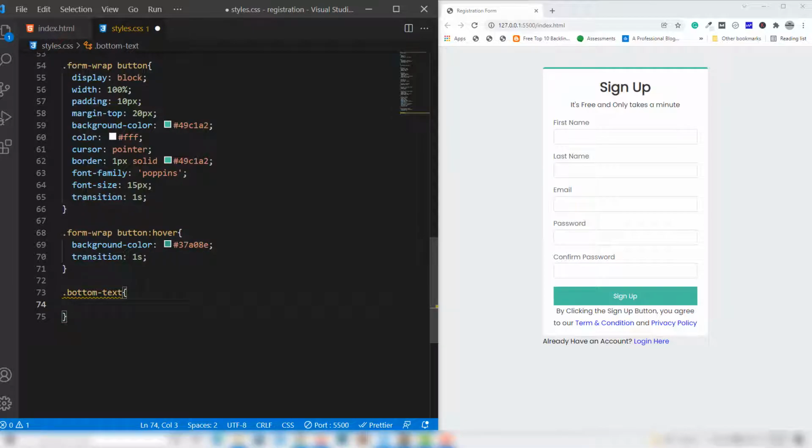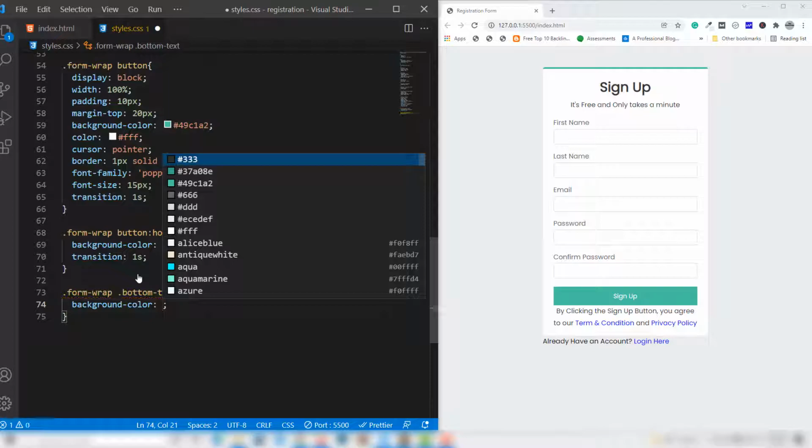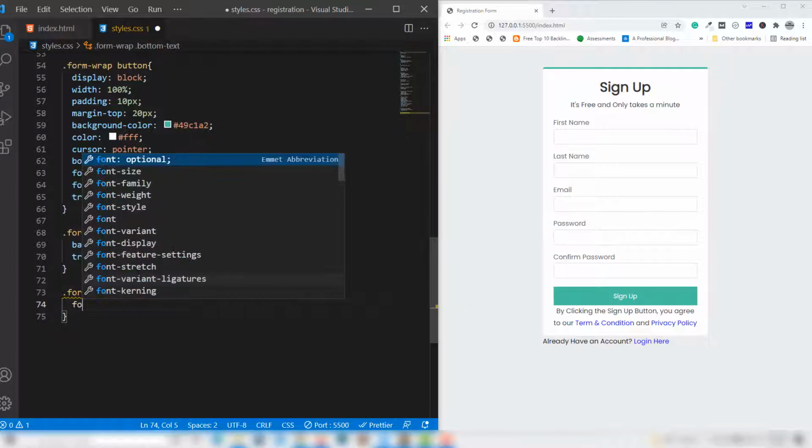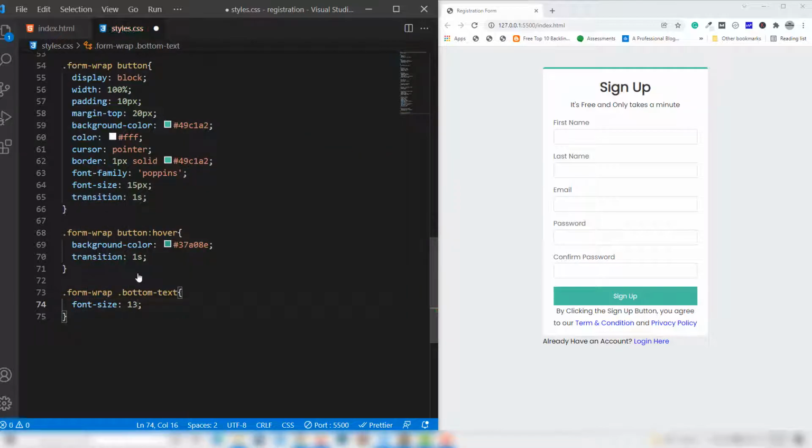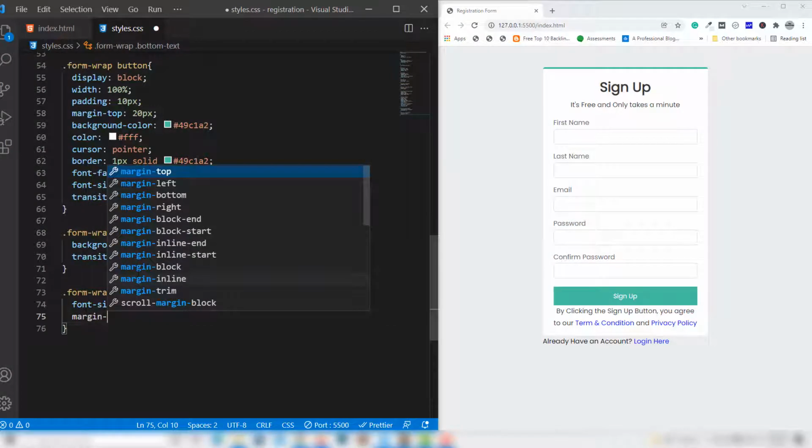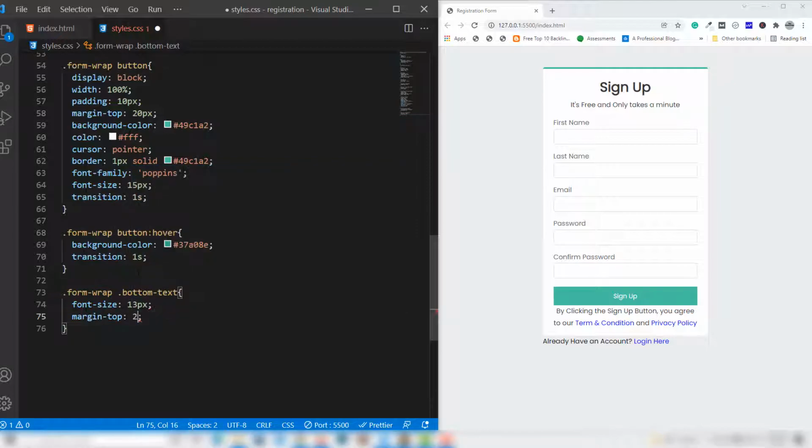So first thing, I'm going to change the text align, not text align. I just use form wrap. So first I'm going to change the background color, not background color. I just use font size 30 pixel, and also I need to make a space between our button and our text, so I'm going to use margin top 20 pixel. So right, our text has been decreased and has a space between our button and our text, right?